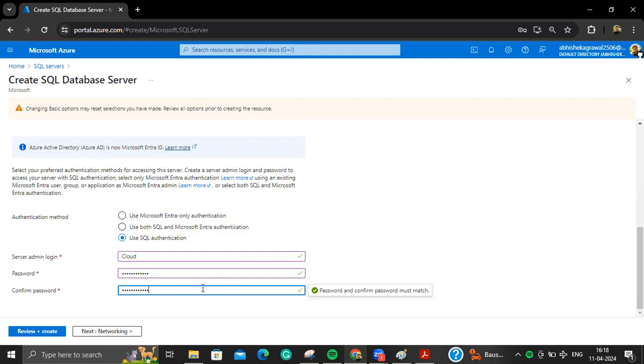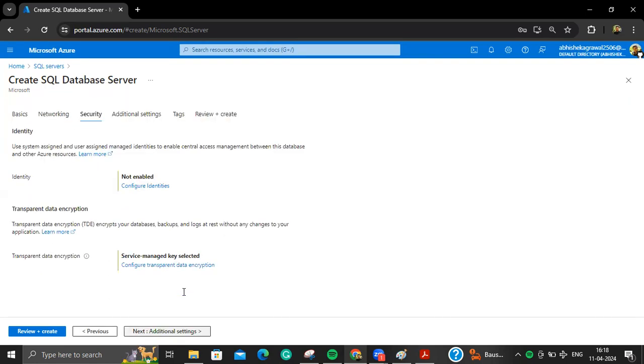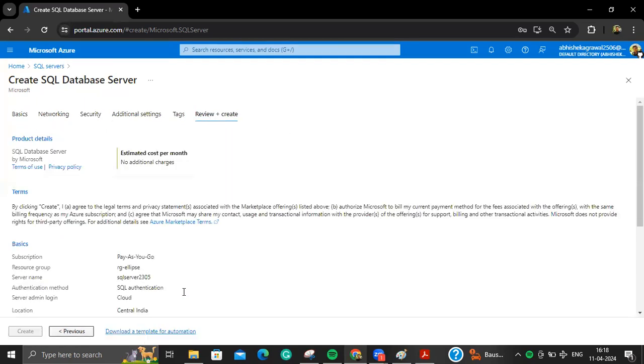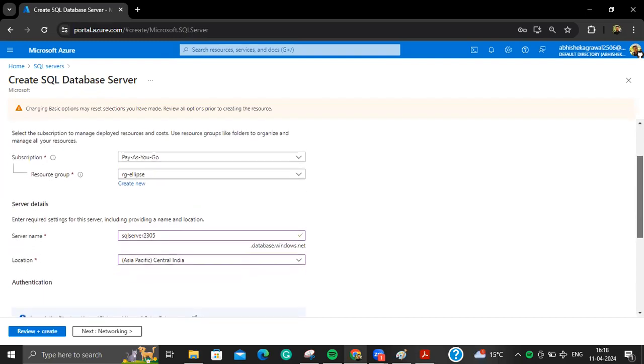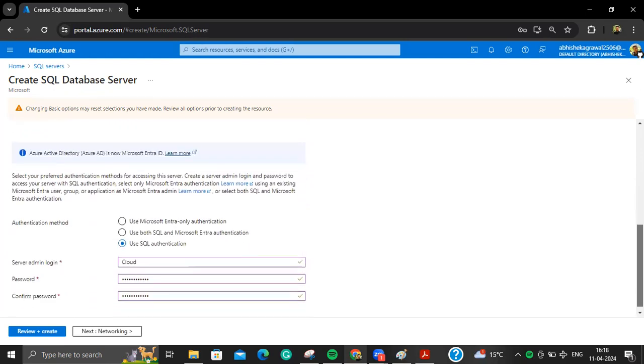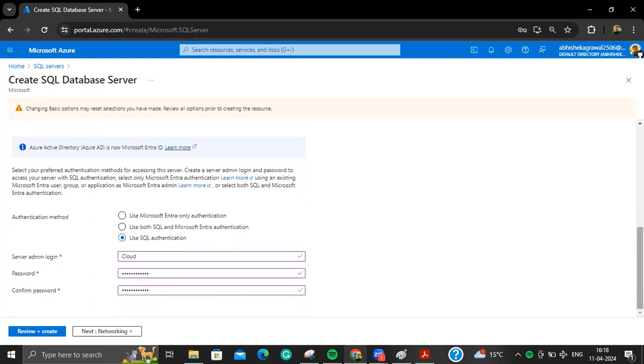Whenever you give this SQL ID and password, note them down, and then create your account. Then hit create and create a SQL server. I'm not creating it right now because I already have a SQL server with me, but this is how you can create it. Type SQL server here, select your subscription and resource group, give your server name, select the location, use SQL authentication, give your ID and password, and then review and create. So this is how you can create a SQL server.